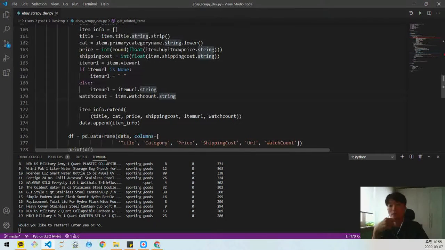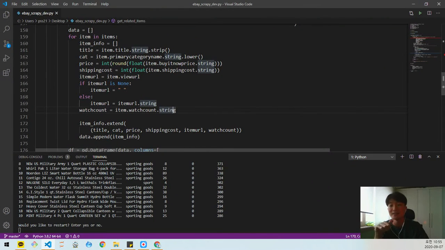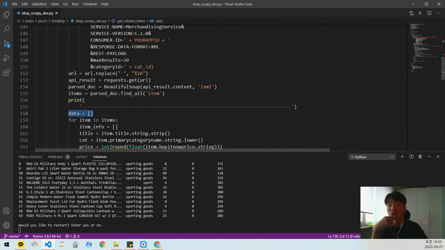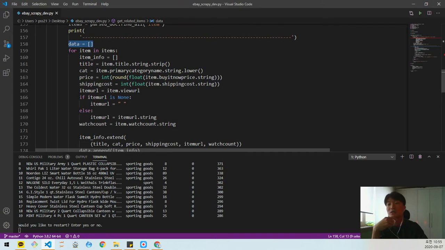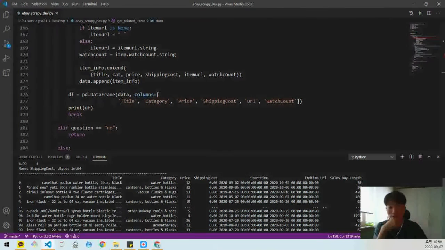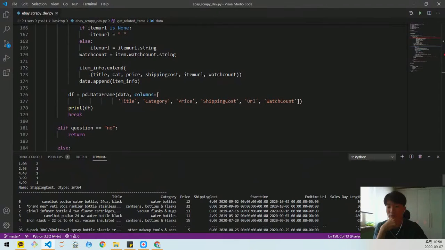Alright, and extend is different from append. We can put multiple element values into the list with extend, and with the item info list, one list is appended to the data list, the bigger one. So we can gather 20 items. Once we gather each item's information, we save it into the data list. Then we change it to a data frame and we can print it. So yes, you can see it's like the previous one that we have seen.